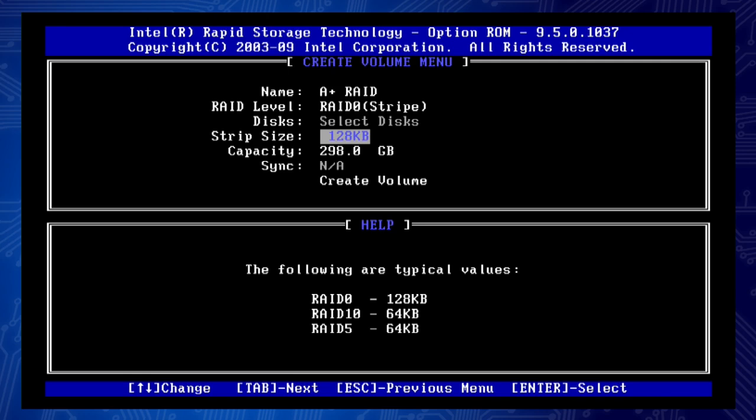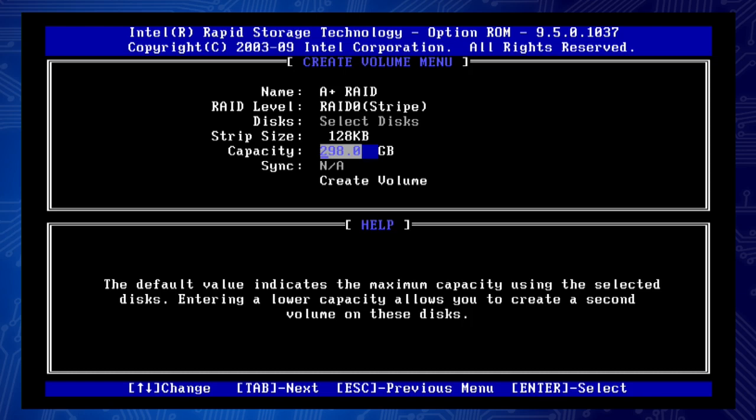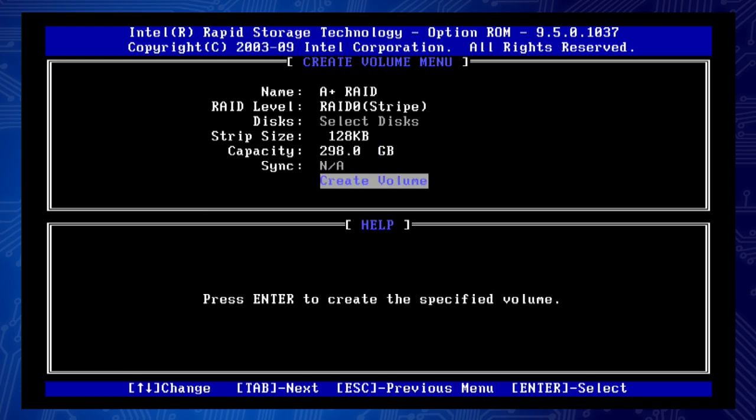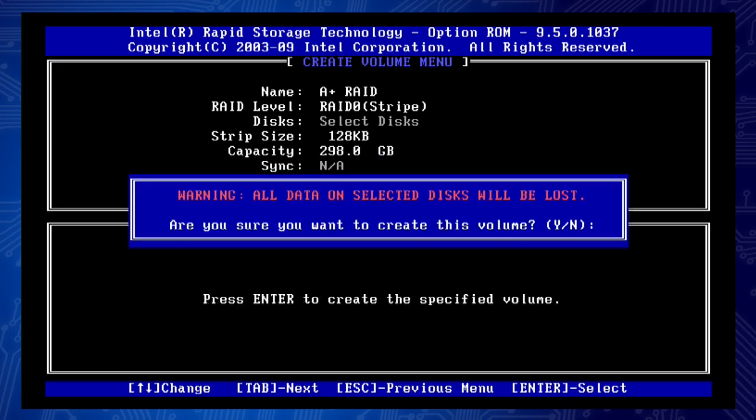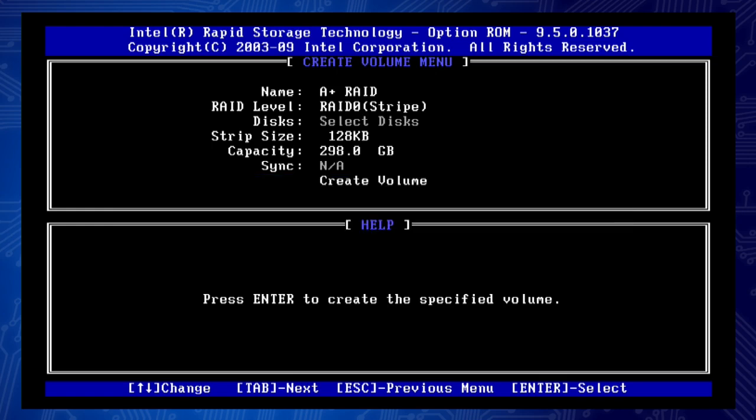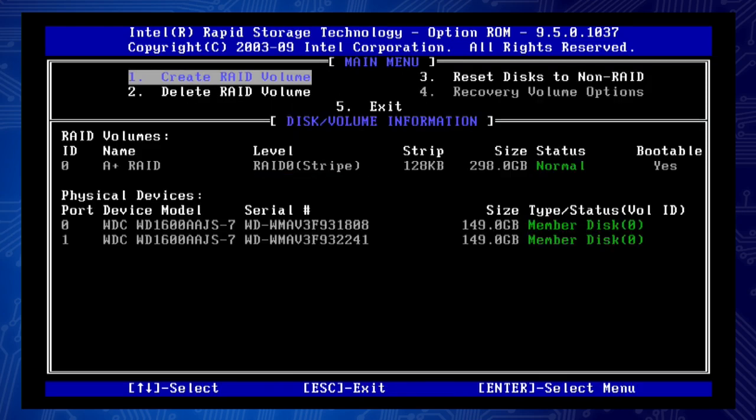Stripe size, there's always some debate of what stripe size it should be for the drive size. I'm just going to go ahead and leave the 128K block size, if you will. Notice that it gives me the capacity there. I'm not really going to change the capacity. There's not really much that I can do here because it is a stripe. It's going to total up all of the drive capacity. We'll go ahead and just say enter here, and then it's going to ask me, do I want to create the volume? Notice that in creating the volume, it's letting you know that if you had any information on this before, it's going to be gone. And there's really nothing you will be able to do about that.